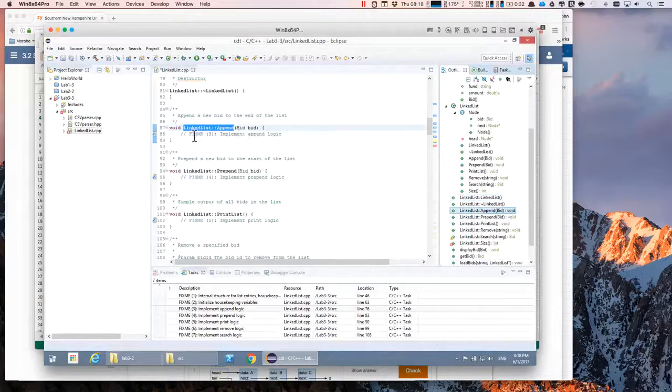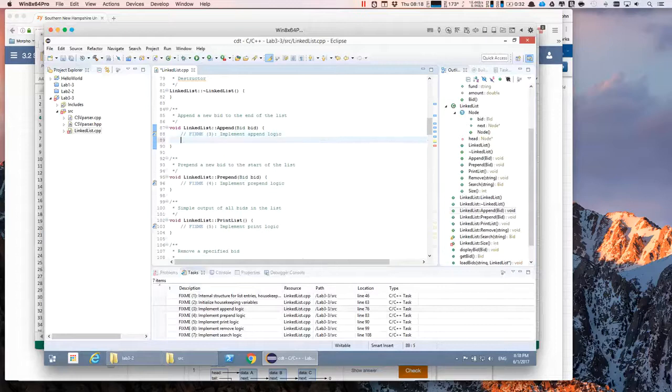Now look at the append method, and you can see we're receiving a bid, and we've got not much else there. So the first thing we're going to do is create a node, because remember, the linked list doesn't store bids, it stores nodes. So we construct a node pointer, node equals new node. And this is worth a little bit of an explanation.